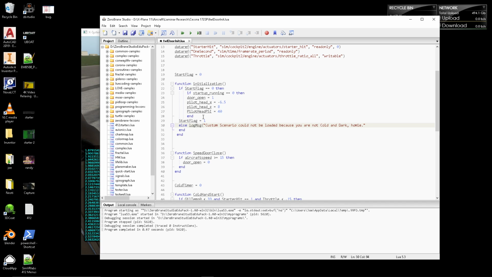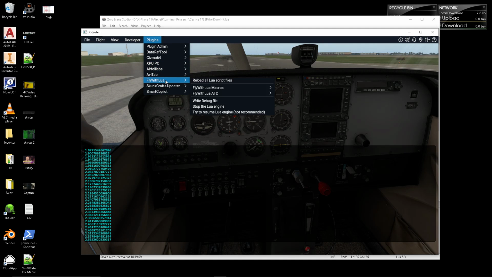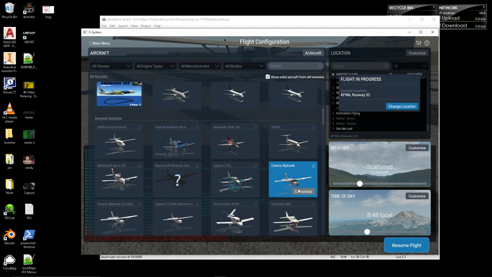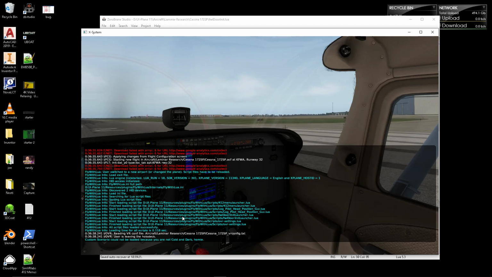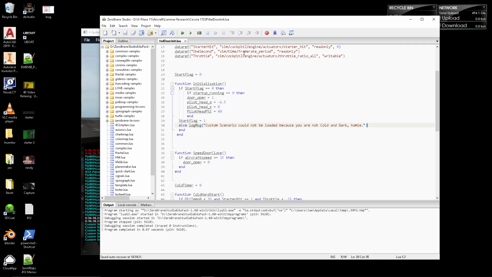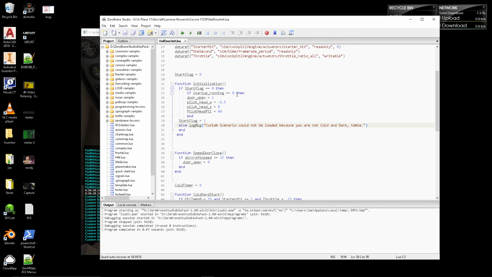Right? Close that, and I could push start, then developer, make sure my dev console is on, and let's get a non-cold and dark start. And there it is. Custom scenario could not be loaded because you are not cold and dark, right? And it's going to keep repeating that, which is not the behavior we want.